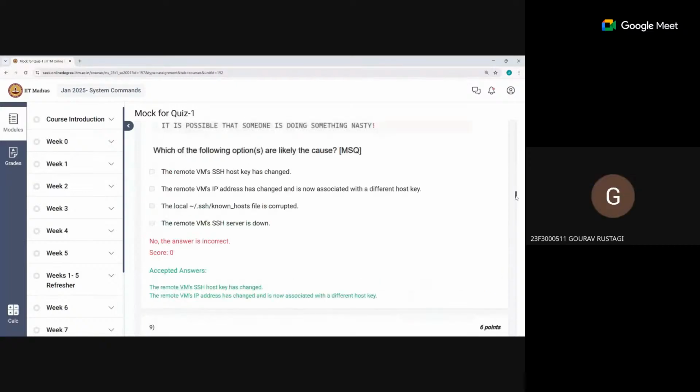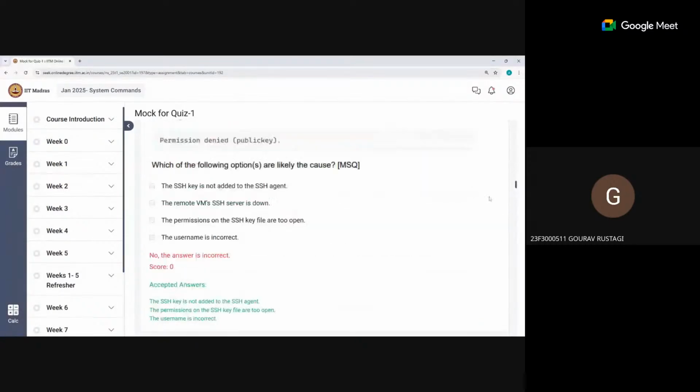Sir, one minute. That is "too open." Can you explain that option again? What does it mean actually? Yes, exactly. So this one I'll have to explain on the VM to be clear on this one. So I'll do that towards the end.